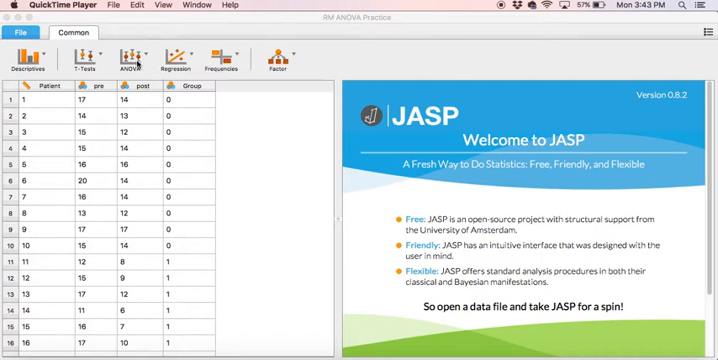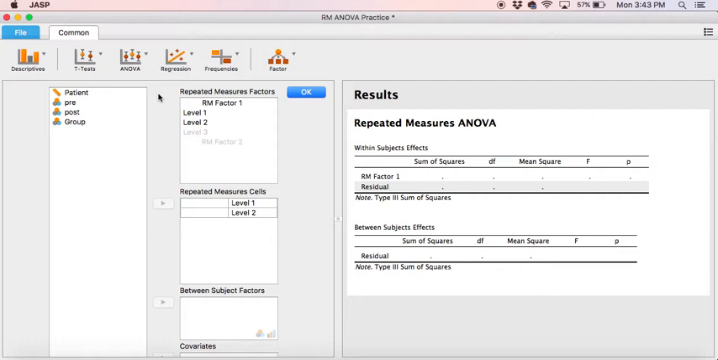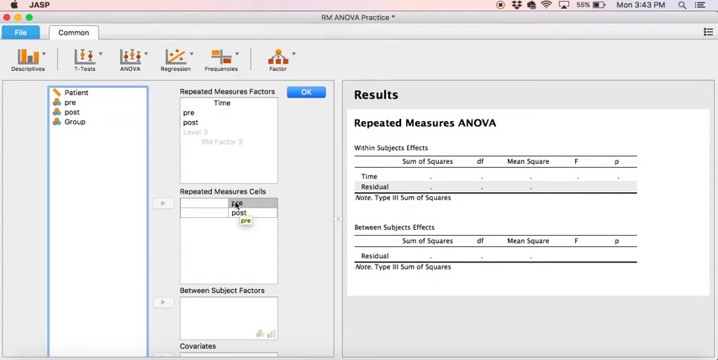So let's go up to the top here, ANOVA. You have this drop-down list, and we want to select repeated measures ANOVA. So the first thing we want to do is relabel this RM factor 1. Okay, and this is going to be time. So let's relabel this to time. And then level 1, our first level is pre-treatment. So we're going to rename this to pre, and level 2 to post. So then, now you see under repeated measure cells, these have been relabeled automatically to pre and post.